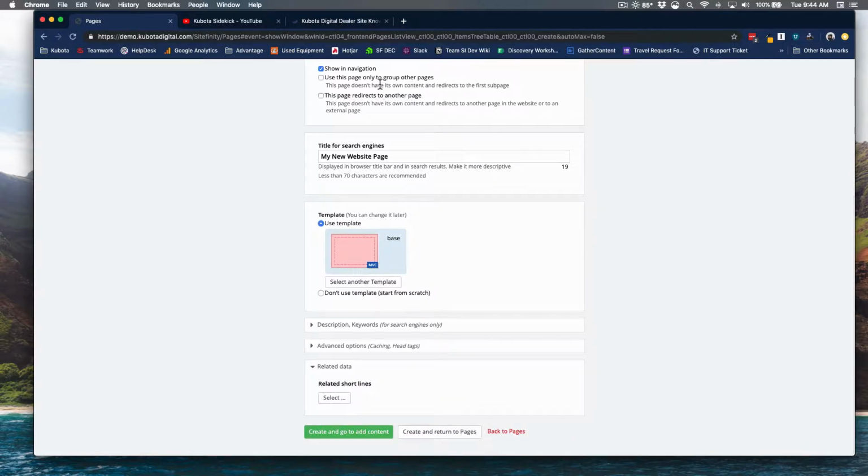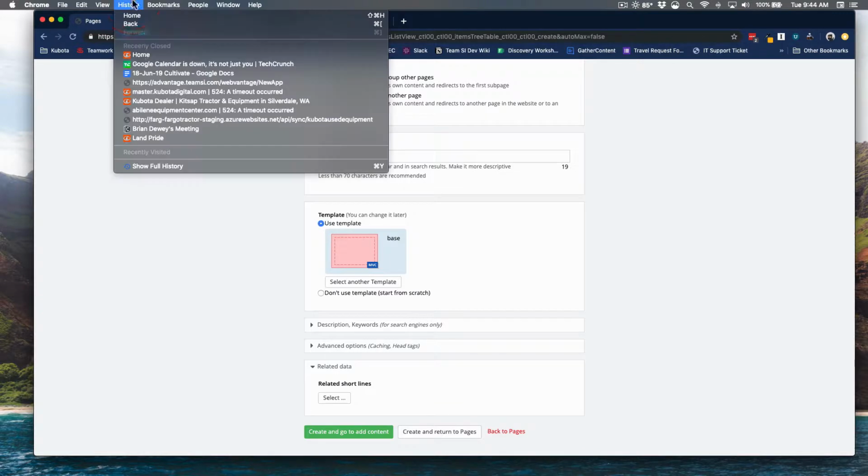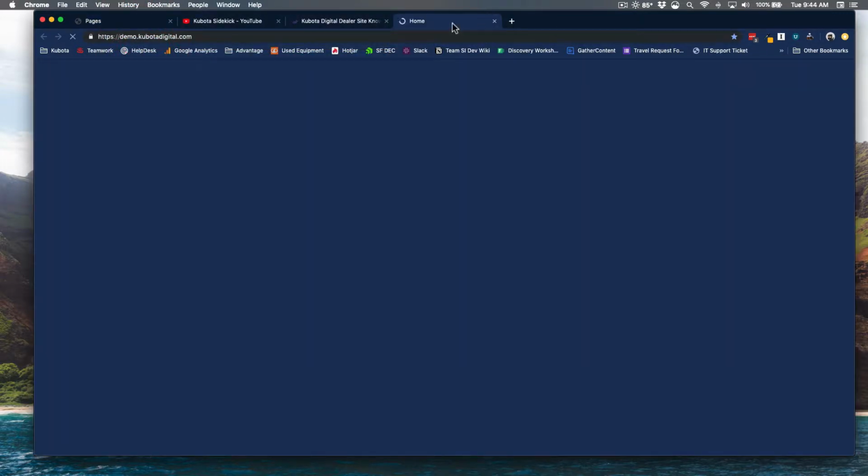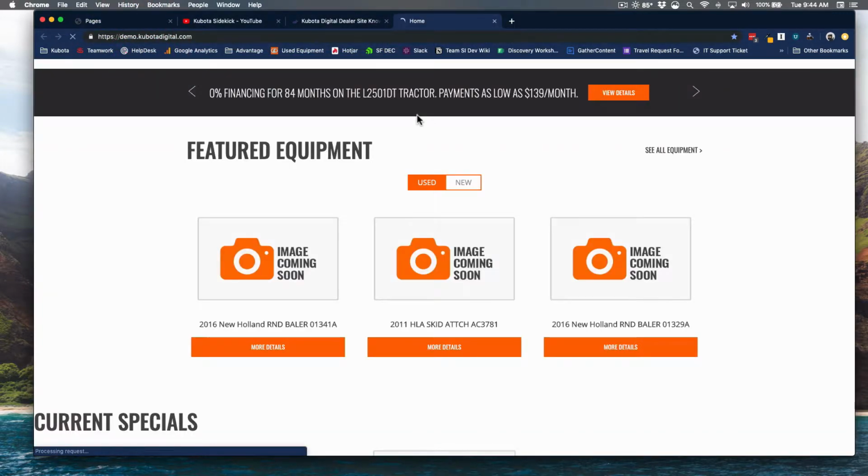There's a couple of other items here. I don't think you'll have to use them very often, but you can set up a page as only a group, which means it has no content on it whatsoever. It just lives to group content on a page. So let me show you an example of that.